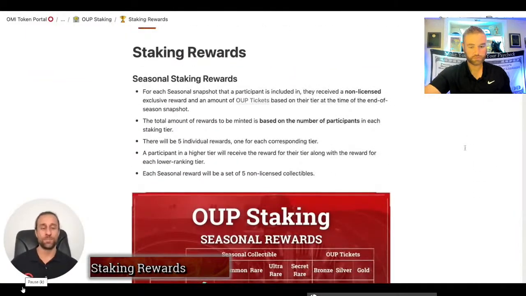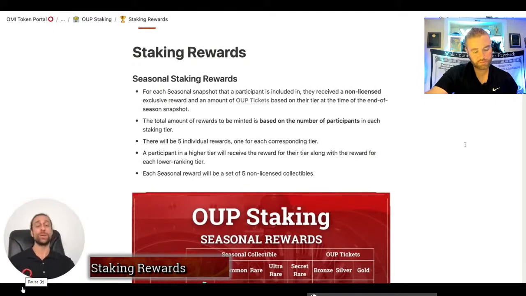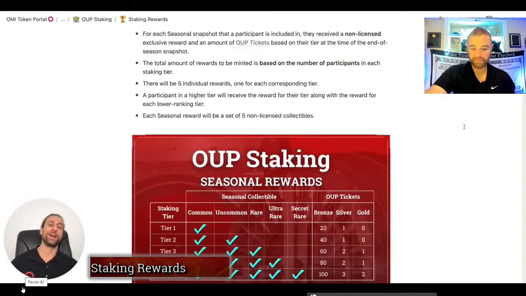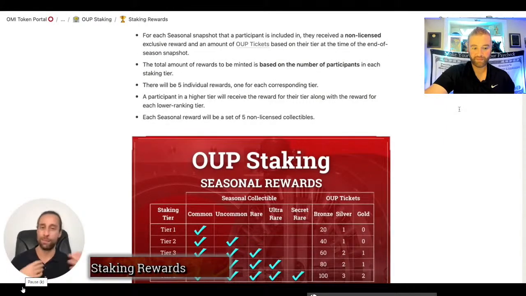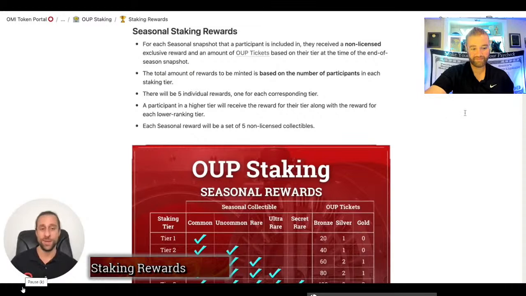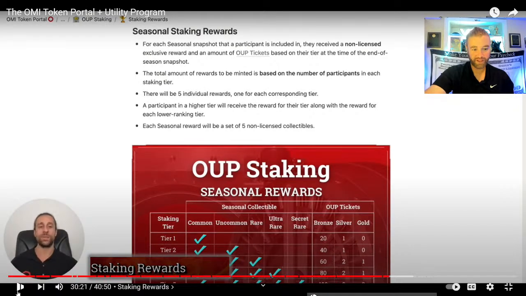Each season, we plan on issuing an exclusive but non-licensed digital collectible as a staking reward. Now, this can be a whole range of things. We can do artist collaborations and veve-related content, but these will be exclusive to OMI stakers. And the number of editions minted will actually depend on how many people are staking at each tier. Right away, that made me think of, what if they got an artist who they're really good friends with, a pretty popular, famous artist, and they did a 1 of 50 Al Khan painting or something.